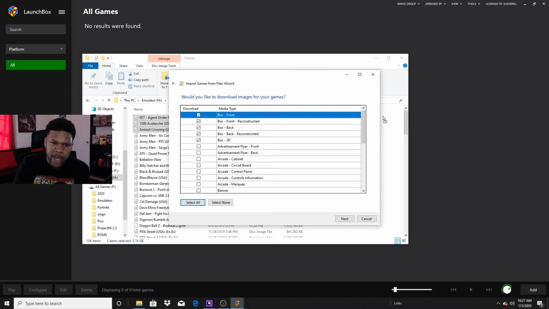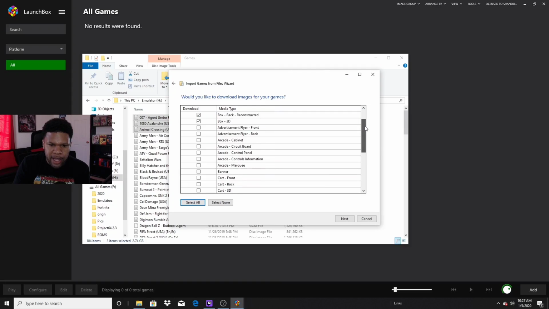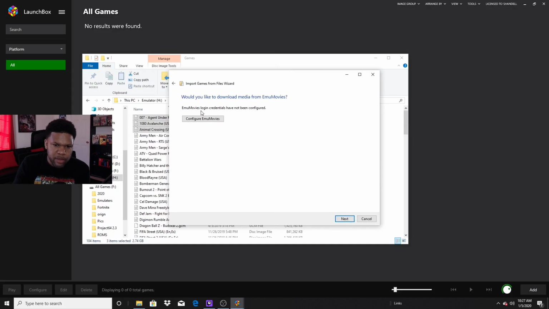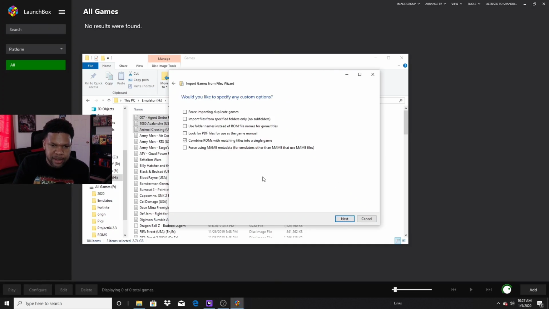Now, this is the way your game is going to be displayed inside of your Launchbox. You can select any of these that you want, but I prefer that you guys make sure that you got the box front and the box back and the box 3D images selected. Even if you don't select any of these other ones, which I don't, just make sure those ones are selected. Hit next. Would you like to download media from MU Movies? Once again, that's optional. Next.